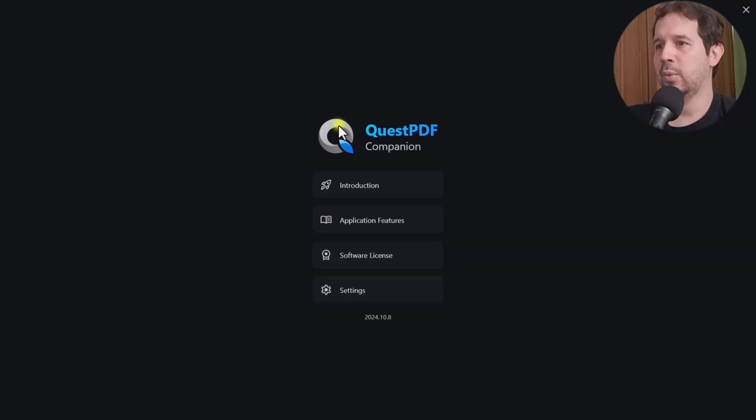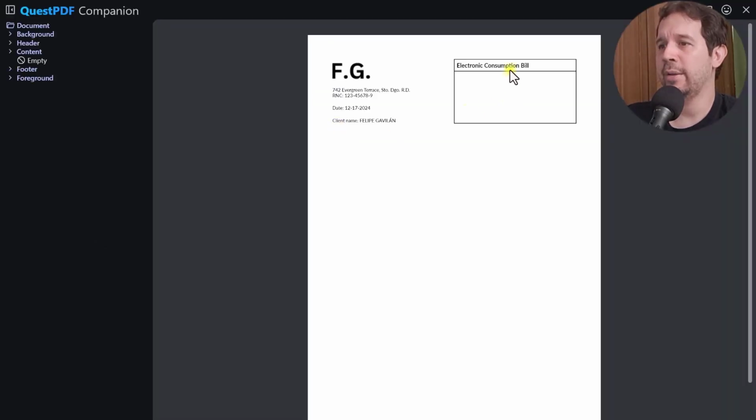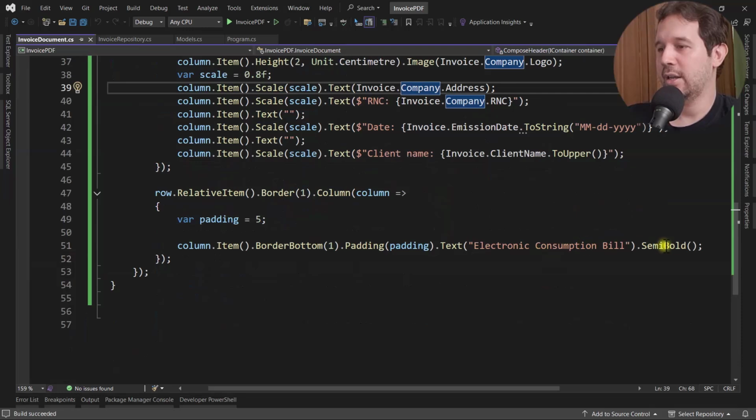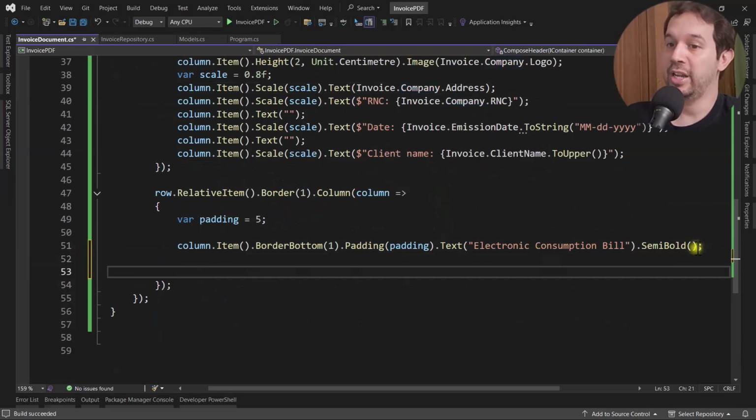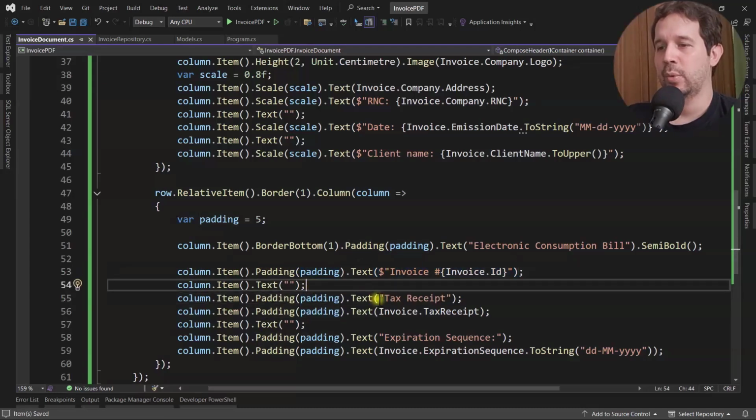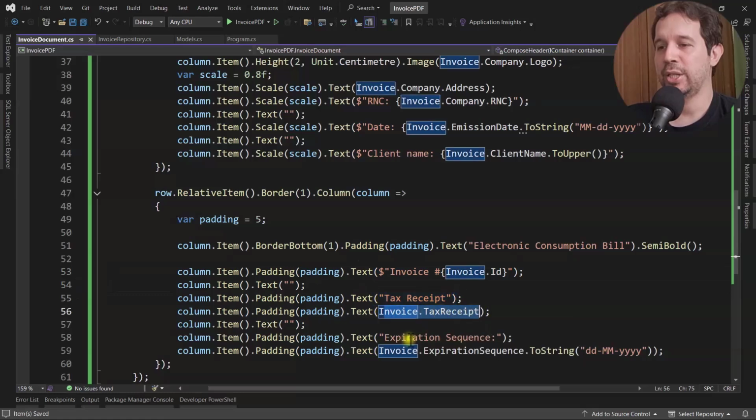So now let's see that we're going to have basically a box that will contain the data of our invoice or our bill. So here we're going to have the ID, the tax receipt, and the expiration sequence. So let's come back here. Again, that is all data that bills or invoices contain in my country. Again, what we're going to put here is simply text, so I will just copy and paste it and walk you through it. Alright, so as you can see, we have the invoice number, and we're using the padding, of course. We have the tax receipt, and then tax receipt, expiration sequence, and expiration sequence.